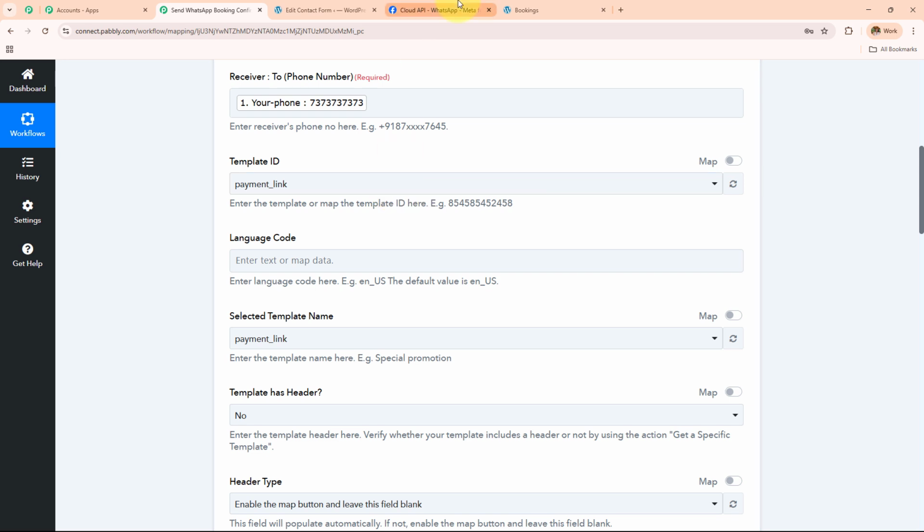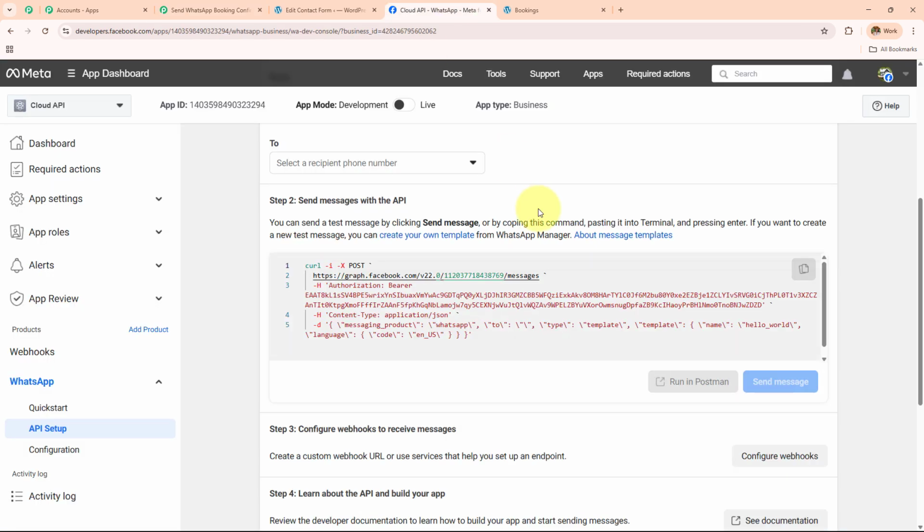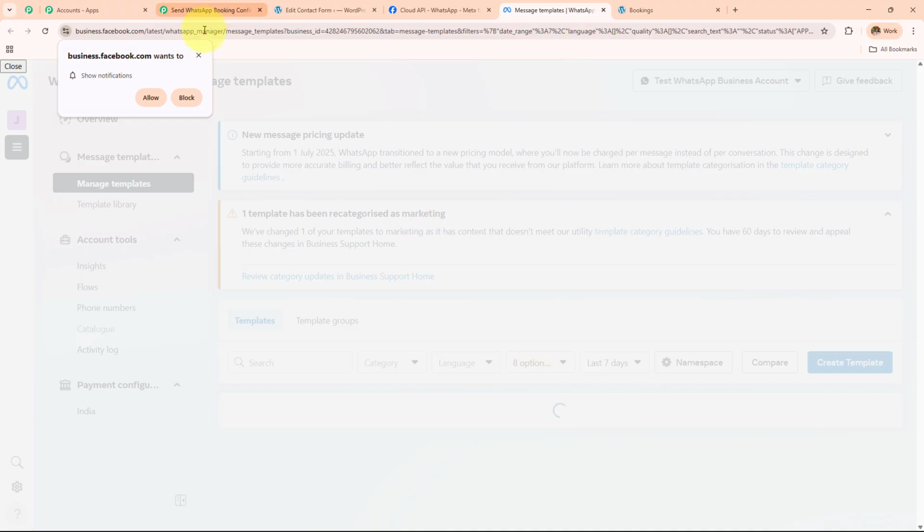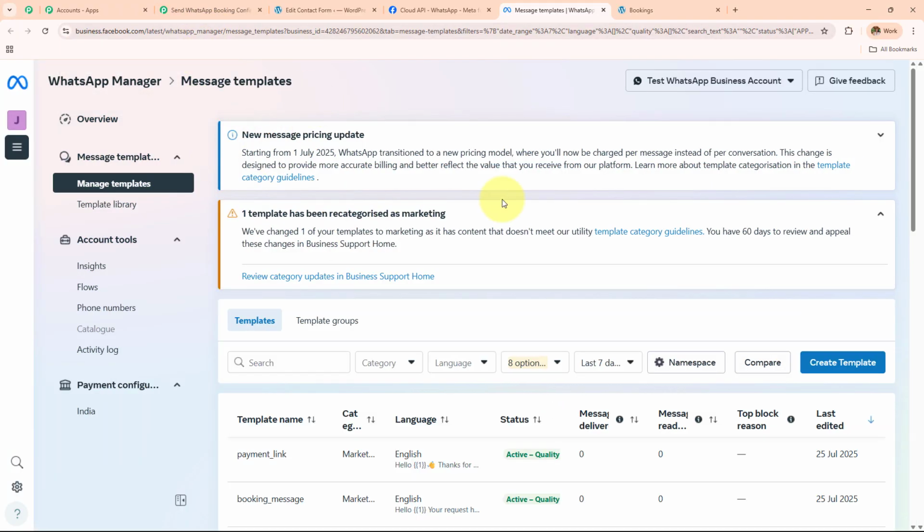Now, to get this, I'm going to go back towards the same page from where I have entered my phone number ID, WhatsApp business account ID. And if I scroll down, I can see this message. You can set a test message by clicking on send message or by copying this command, pasting it to terminal and pressing enter. If you want to create a new message, you can create your own template. I am going to click on this hyperlink given over here. And it has taken me towards this page from where I can create this message template.